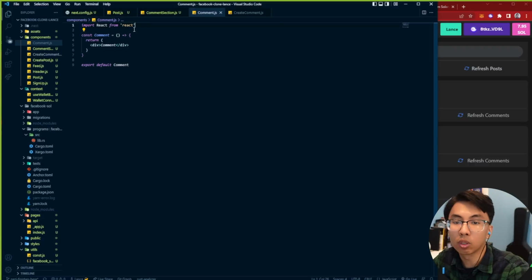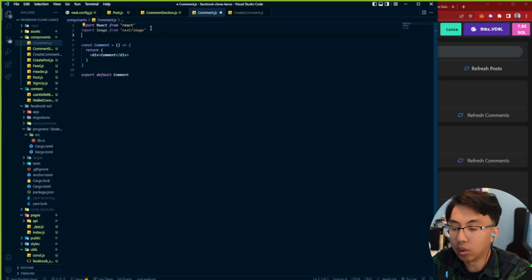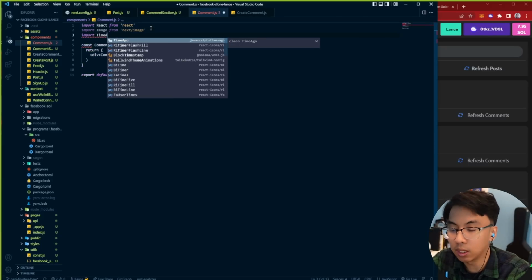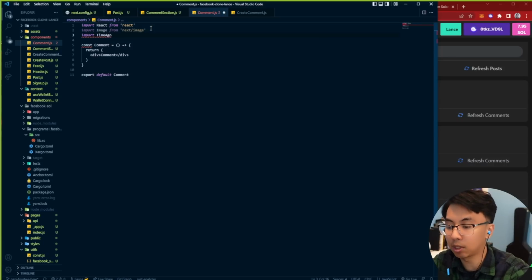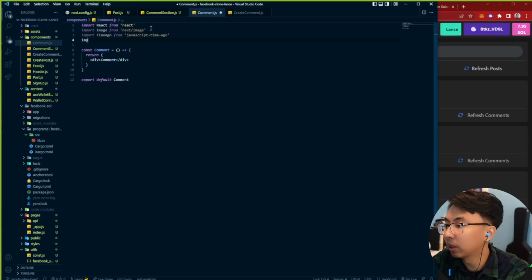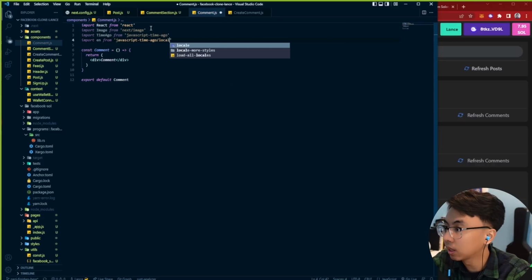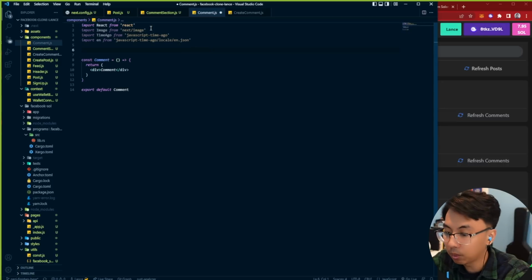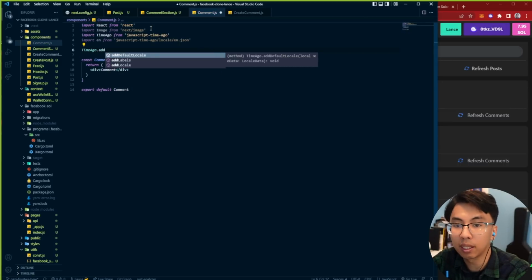So the first thing we should do is import image from next image. Okay. We also want to use time ago because along with the comment component, we should see a little image of the person leaving the comment as well as a little timestamp of when they commented. So we say time ago from JavaScript time ago. Import en from JavaScript time ago locale en. Okay, cool. Then we want to do a time ago dot. We did add default locale and that gave us an error. Let's just do an add locale and pass an en.